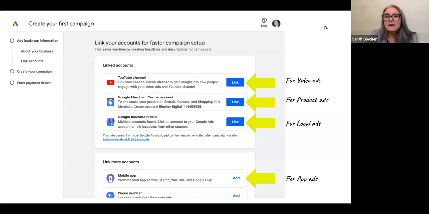And actually, I call it Google My Business, which is what it used to be called. I guess now they're just calling it the Google business profile. But it's basically how you get your business on that map. And then if you're selling an app, there's a way to link up your mobile app below and to add a phone number.